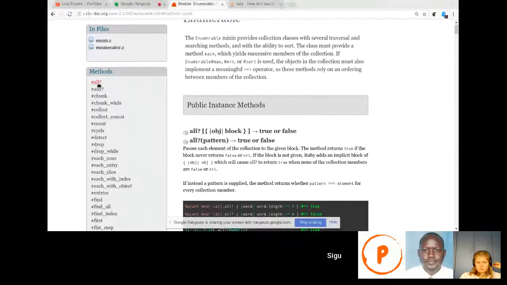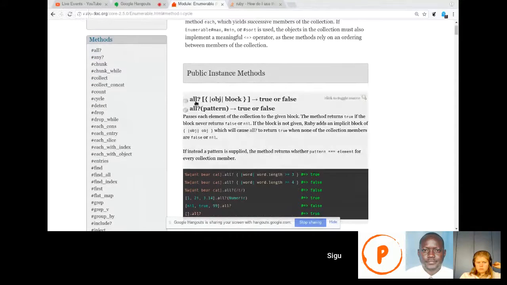Now let's check the all method on Enumerable. It passes each element in the collection to the given block. It returns true if the block never returns false or nil. So we can use this for our class example. You go to a school, 3rd grade, take all the students in one by one and ask them if they are below 15 years old. The all method is checking for every student if they are below 15 years old. If all of them are below 15, it will return true and say that all students in this class are below 15 years old.